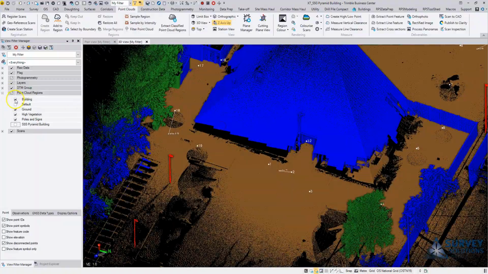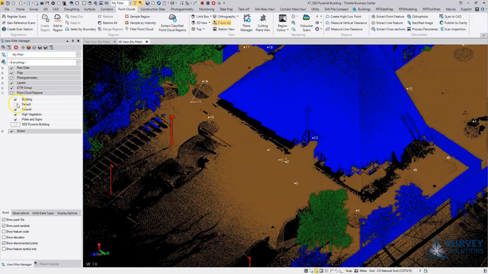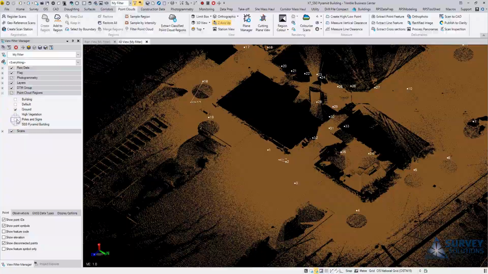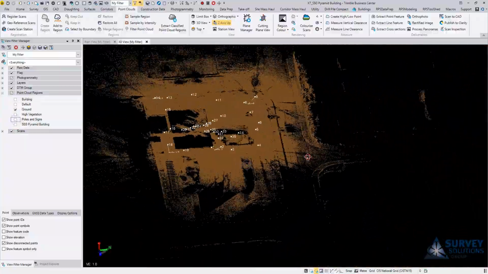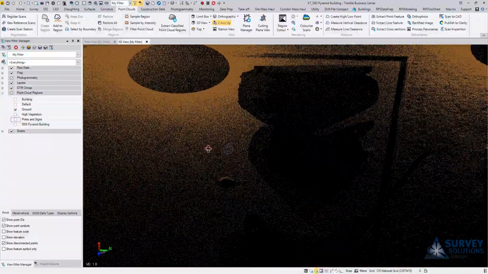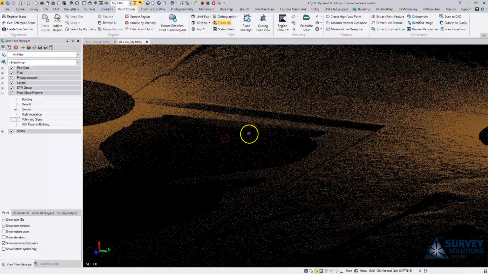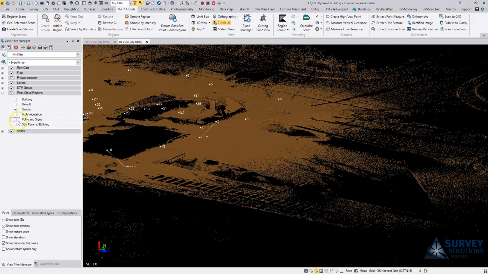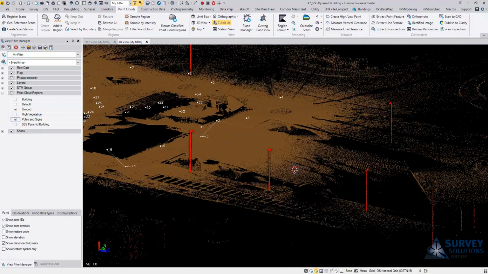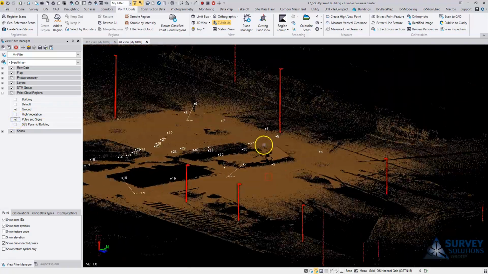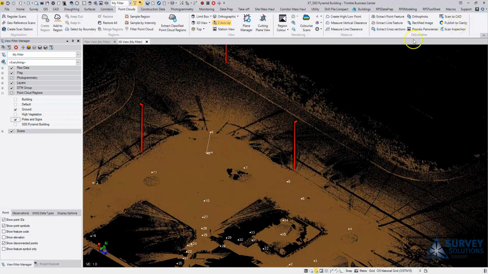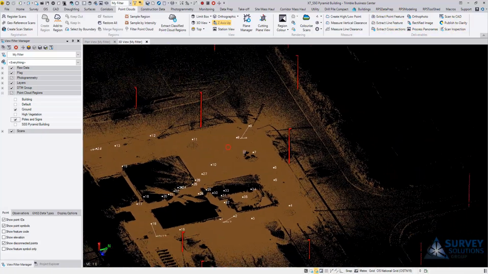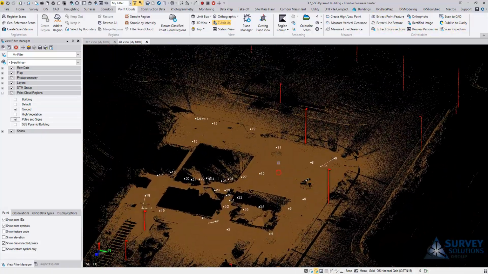If we were interested in the ground here, for instance, we could turn off the building, the vegetation, poles and signs, and then we're left with just the extracted ground that we could try and create a surface from. Likewise, if we were going to work with posts, poles and signs, then they've been extracted as well. There are some other tools as well for digitising these classifications once they've been created.